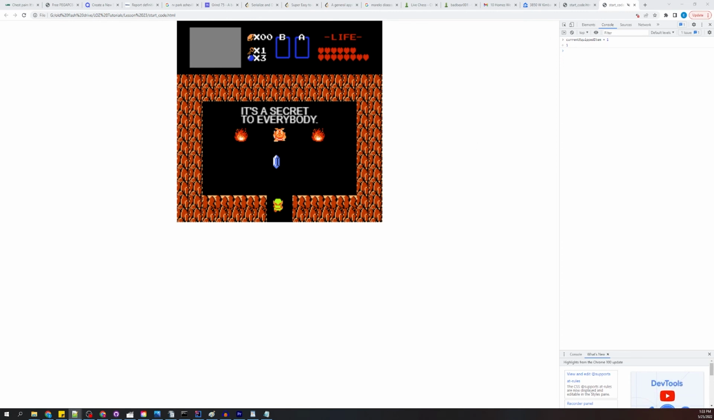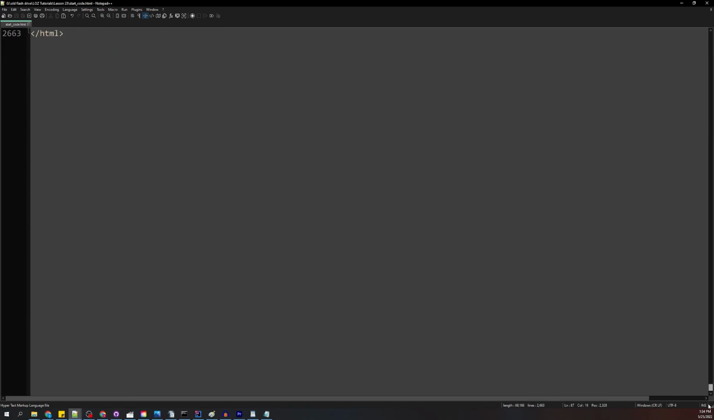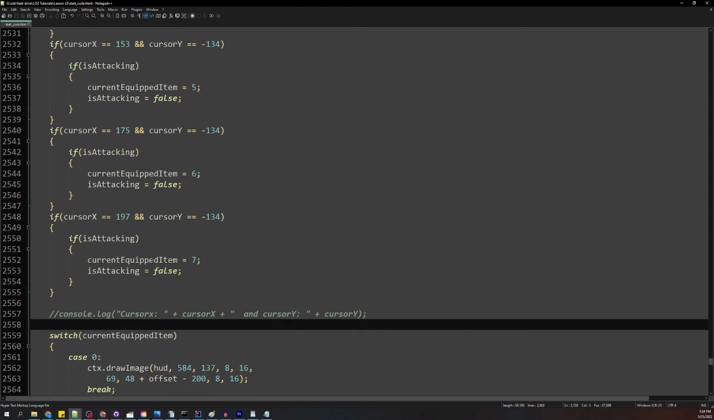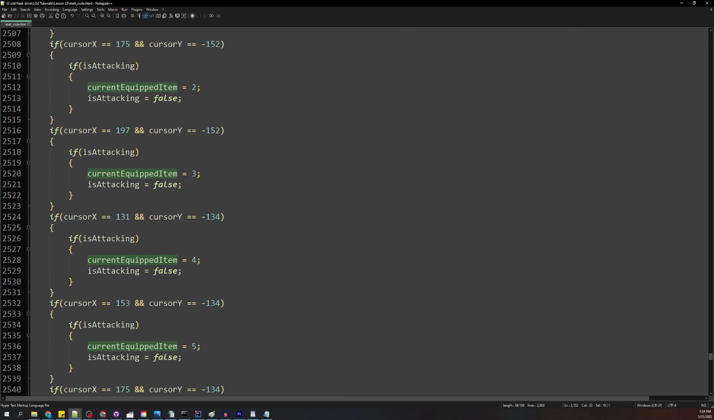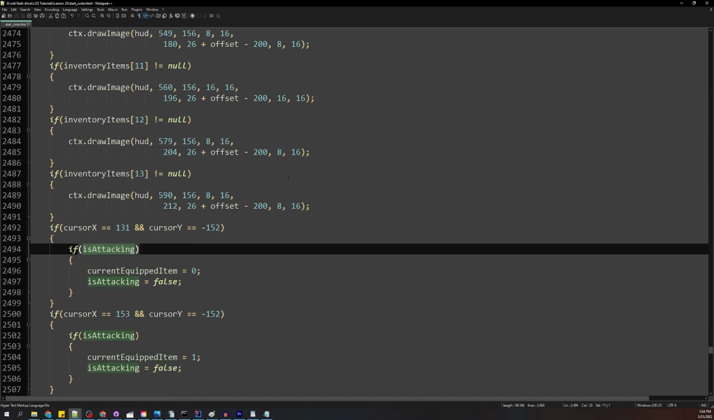Let's go and look at, I guess, our draw inventory screen. Maybe that's where we can find some clues. If is attacking, maybe this is not actually working.